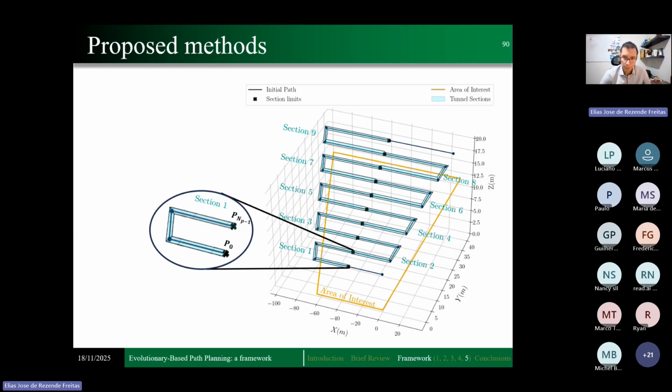To obtain the complete path, we divide the problem into sections, as illustrated in this figure. The start and end points of each section must be free of obstacles, and our planning approach solves each section independently, computing the variation in the control points and knots relative to the initial path.